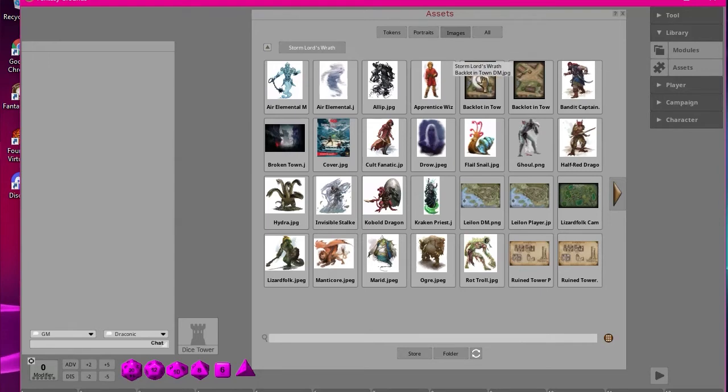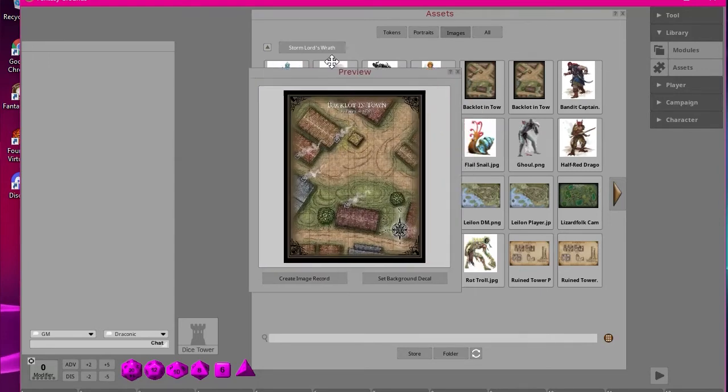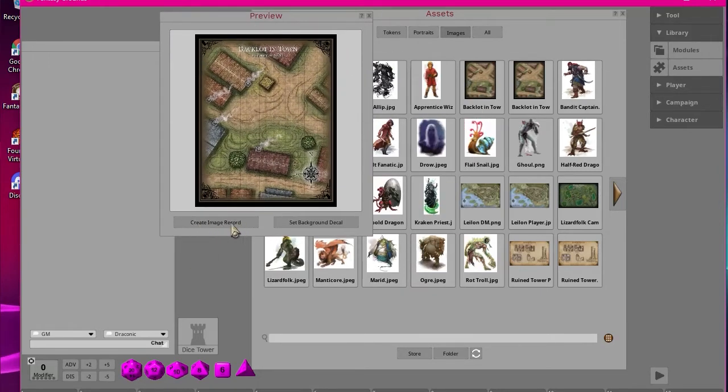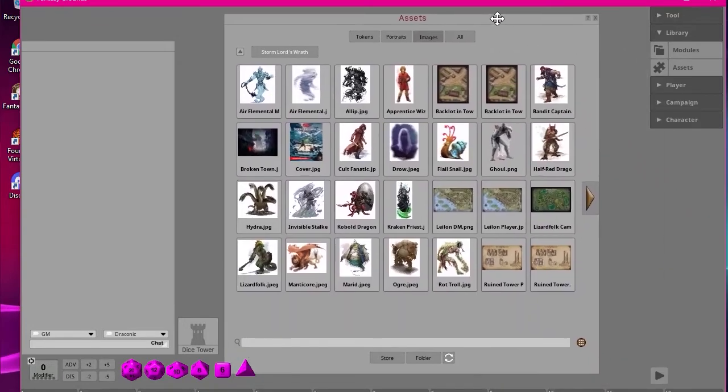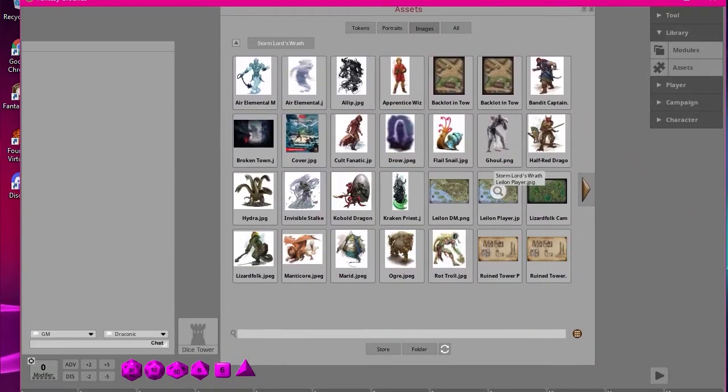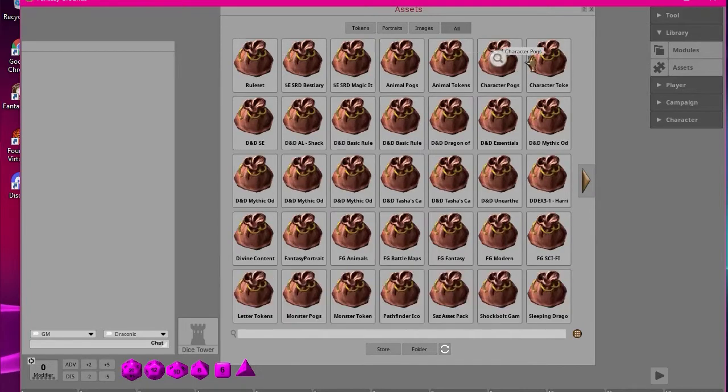is you can actually click on the magnifying glass and pull up a preview image of it. And then you can create an image record, which will actually put it in the thing, or set it as a background decal. So we could actually set this as our background decal if we wanted. So if we have a custom image that we want to have right there, we can actually do that, which is kind of nice. It used to be only decals, or you'd have to know how to make a module to get that. Or of course we have the all button, so we can see everything.